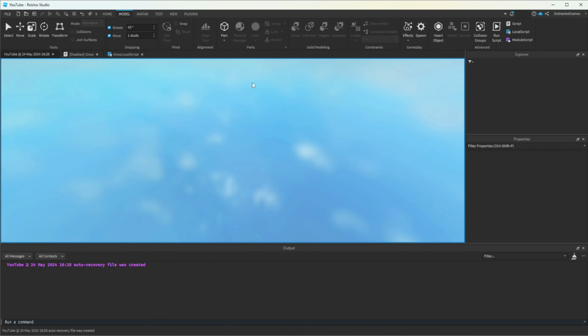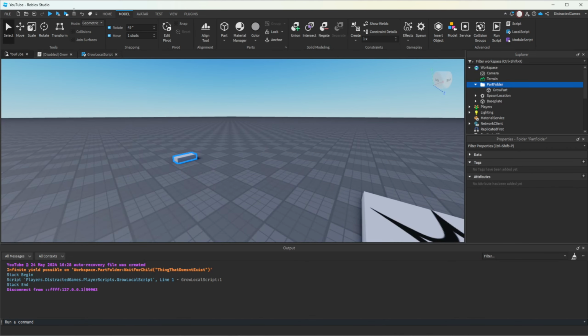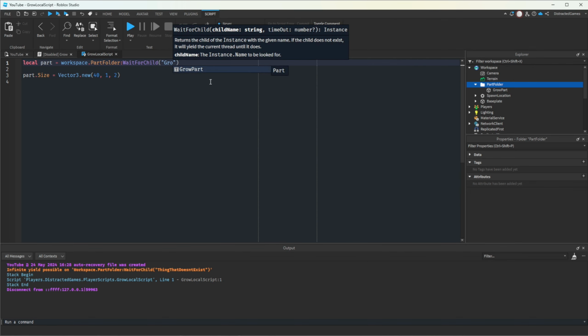and I play, you'll actually see here that we are going to get an error after a few seconds saying infinite yield possible on thing that doesn't exist, wait for child. The reason it's doing that is because thing that doesn't exist doesn't exist. It will infinitely wait. As long as that player's in the game, this script will just sit there and wait. None of this will ever execute. So what we actually want to do is make sure that we put our grow part in there, and it will autofill for us because it still knows what's in the part folder because it's all within the game here.